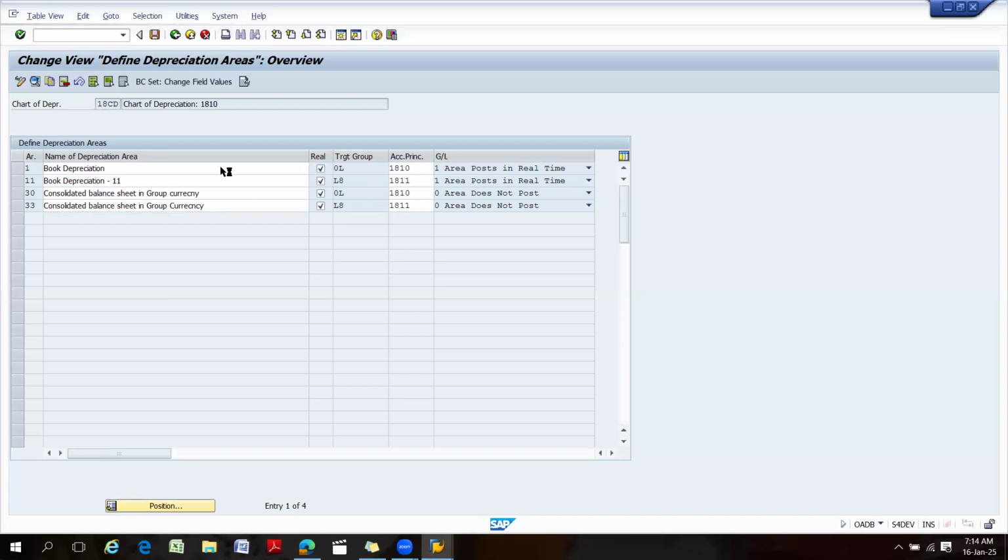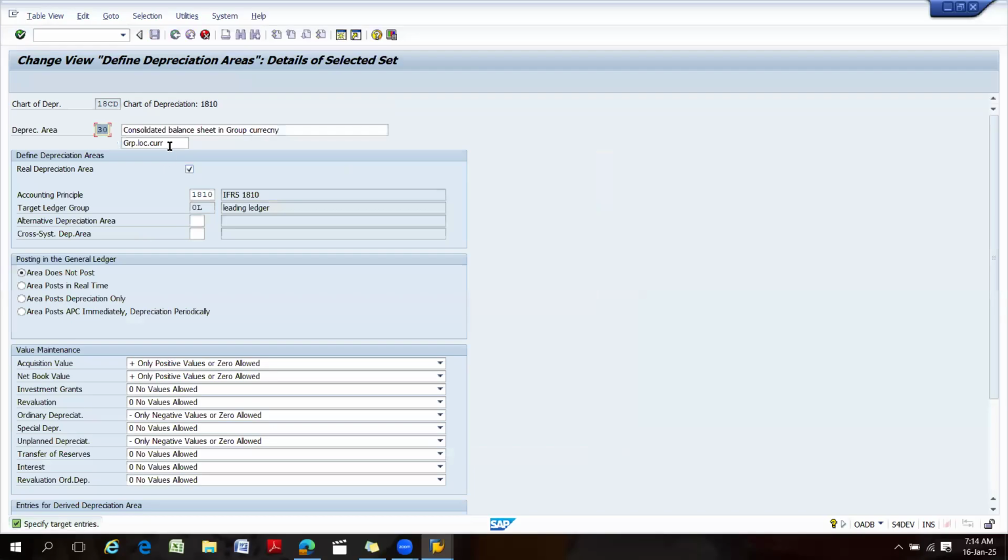Okay, and same. So now you want to copy for one more depreciation area. Let's say I'm going to copy consolidation group currency. I copy here. So here, not group currency, for tax reporting. Assume that it is tax reporting. I'm going to copy for tax reporting, 15. So you can see now tax reporting 15 here.